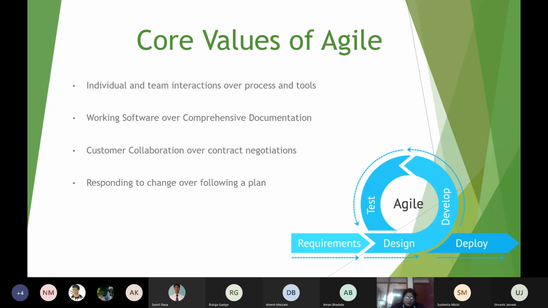And the last one is responding to change over following a plan. Suppose we have delivered a feature in the software and the client, after looking at it, realizes that this can be done in a different way or can have more functionality. As a software development team in the Agile approach, we should respond to the change rather than sticking to a particular plan, saying this was what we had decided. So these are the core values of Agile.